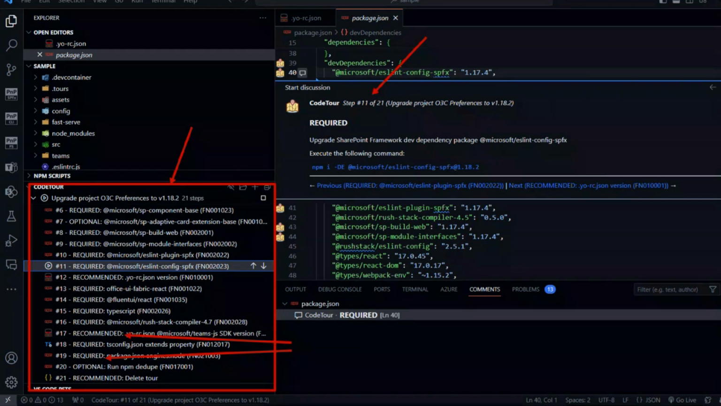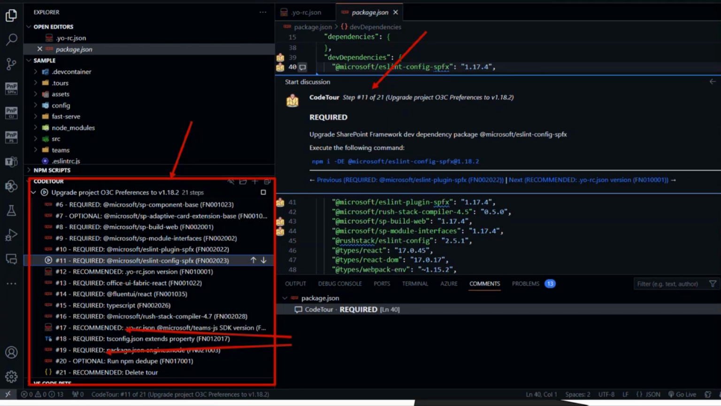So this is really awesome to have a step-by-step guidance inside VS Code in the context of your project and not in a separate file somewhere in docs. So be sure to give it a try if you're going to upgrade to the new version of SPFX.